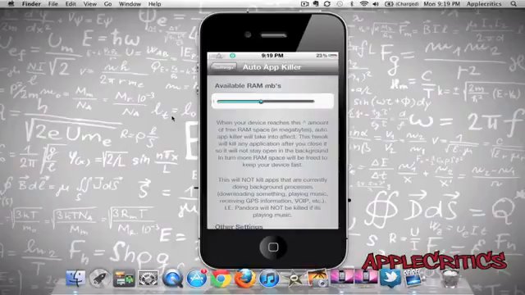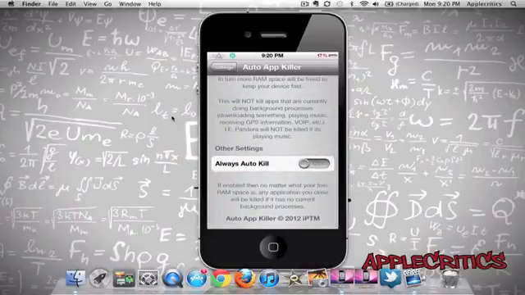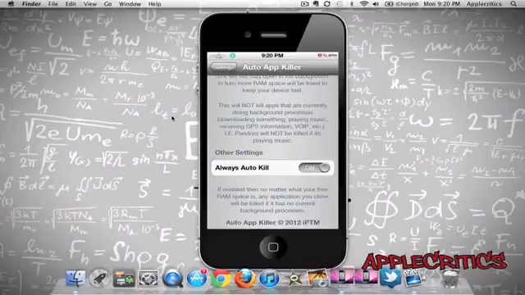Now, this Cydia tweak doesn't actually kill the apps in the background, but with this Cydia tweak installed, it will get your device to the speed that it should be running at, and it will clean up all the stuff that is unnecessary that is still running in the background. Now, you also have the option of other settings, which you can always auto kill if you decide to. So that is the complete functionality of Auto App Killer.